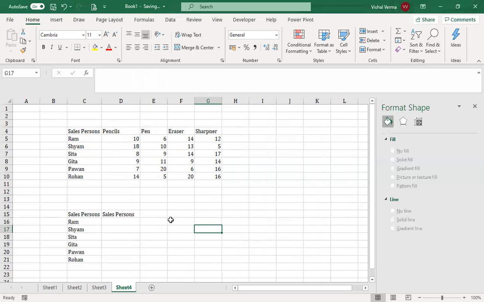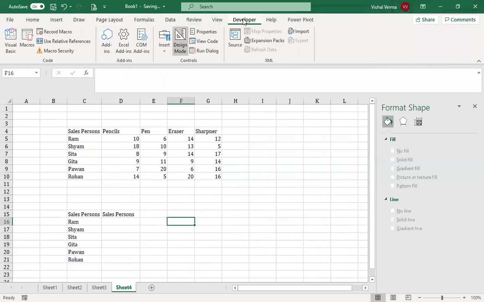So what we can do is go to our developer option and insert from ActiveX form control this option icon. Okay, and then we can just place it anywhere. We will have to stretch it a little bit, and then let's name it pencil.